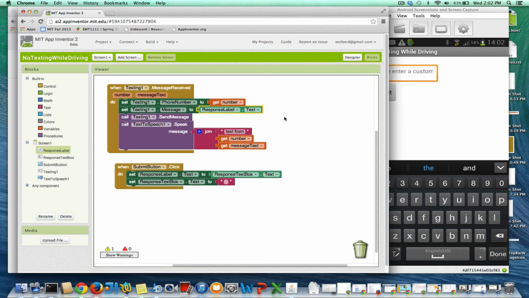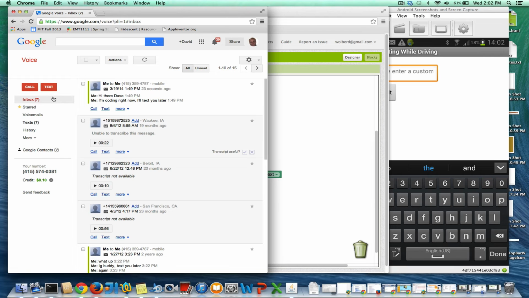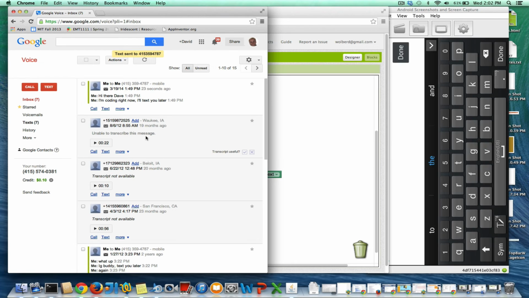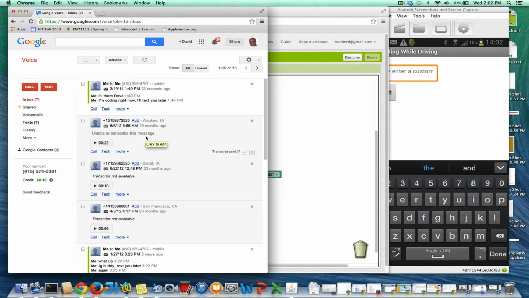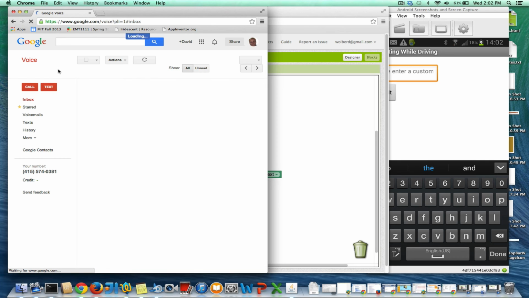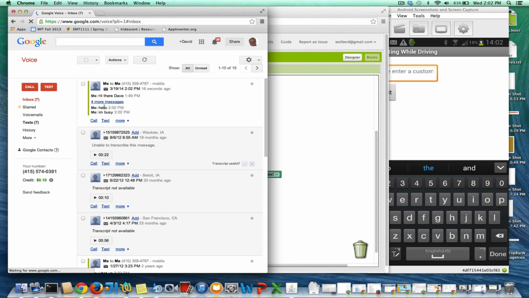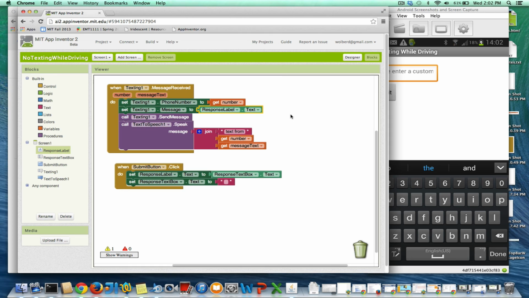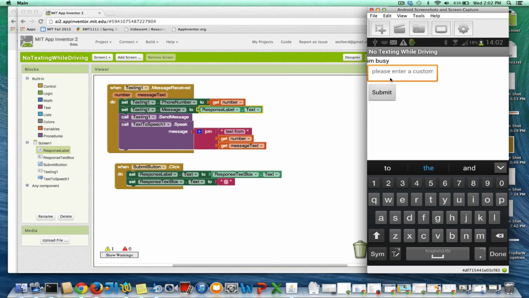I could test this if I want. I'll go back to Google Voice and send another text. Send hello. Now when I send that, it should respond with I'm busy. Let's see. Text from +1-415-574-0381 hello. So it did speak the text out loud. If I come back over to Google Voice, this Google Voice phone number should get back a response. So I just refresh the screen. The message that Google Voice sent was hello, and in fact it got the I'm busy response back. So our app is now working with a custom response.